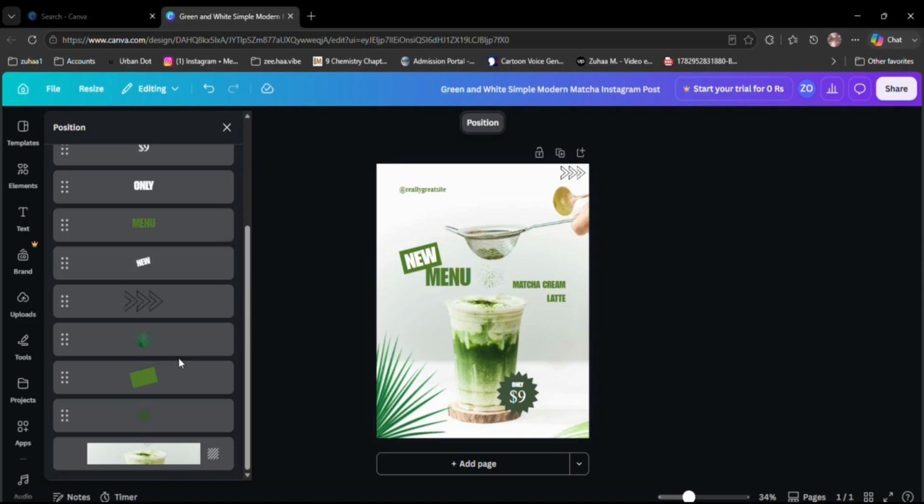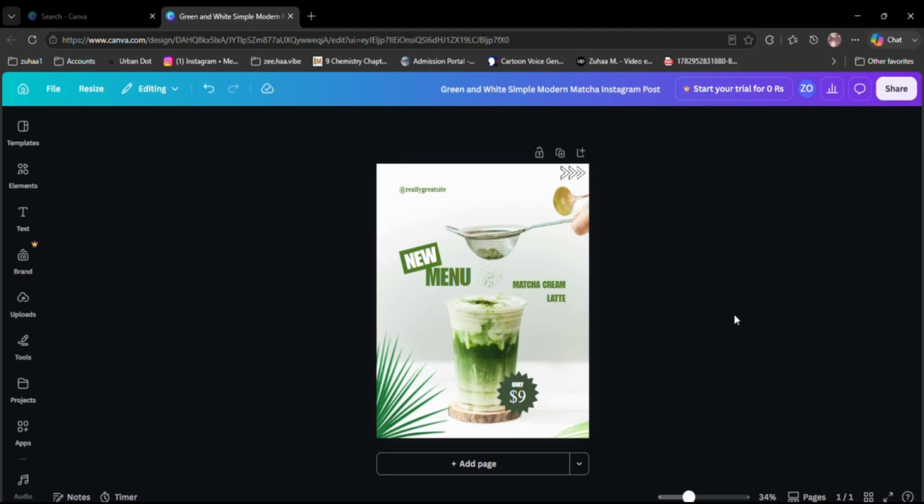Good job. Today we have learned what layers are in Canva, how to open the layer panel, how to select and reorder the layers, how to lock and unlock the layers, how to duplicate and delete layers, and how to organize a professional design using layers. Mastering layers will make your Canva workflow easy, organized and much more professional.